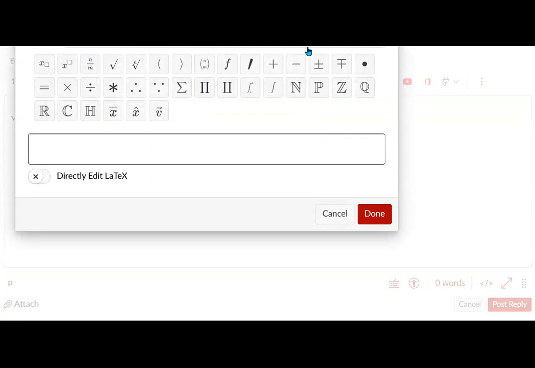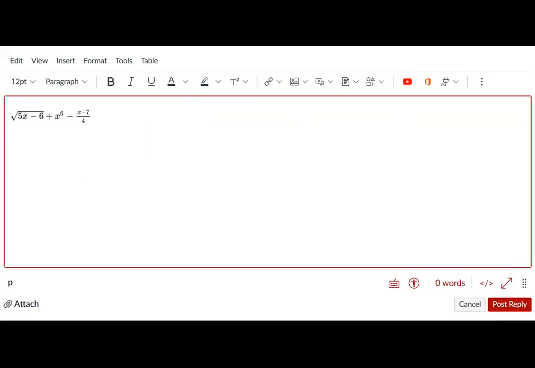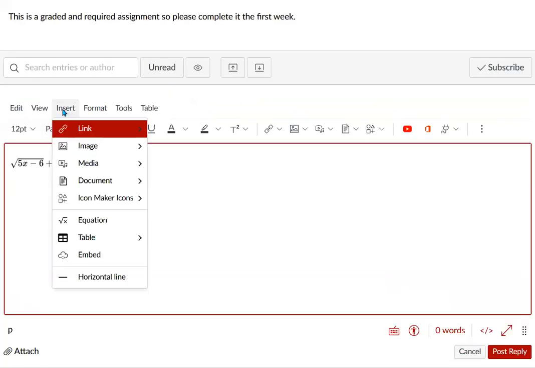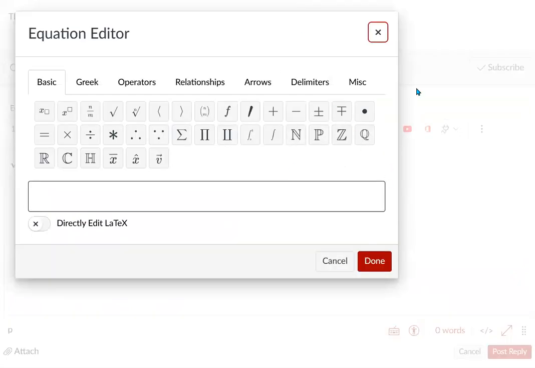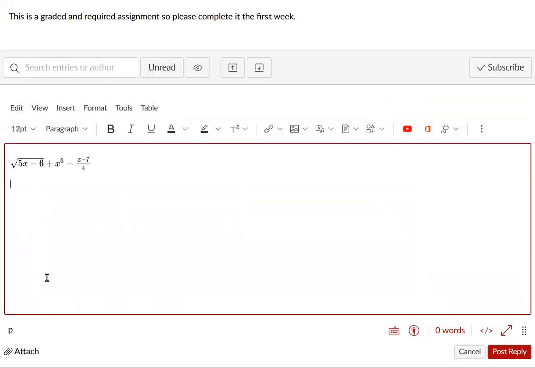Oh, hold on. I don't think you can see everything. Let me fix that. If I make this bigger, will that work? Let's see now. Insert, Equation. Okay, now you can see the whole equation editor when it pops up. Okay. So this is what I would do.